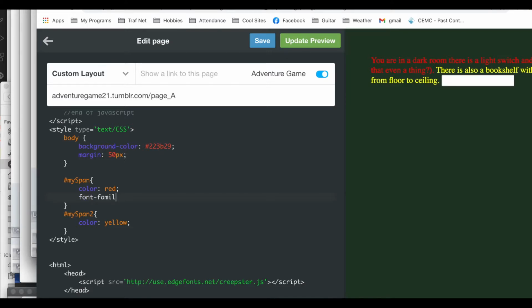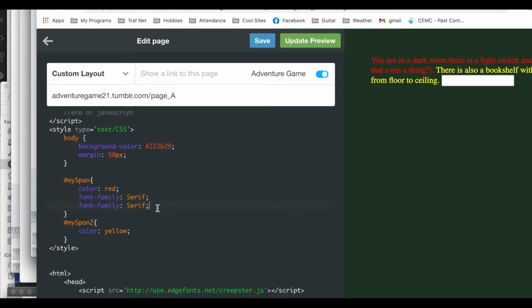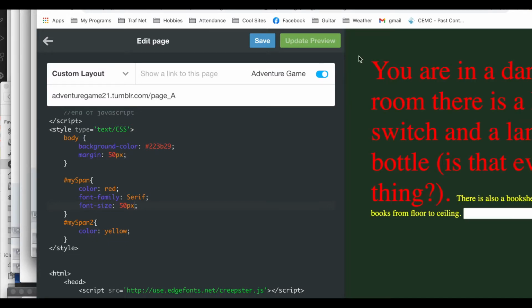I could also change the font in a span. Font family is, and then in a font family, you start off with exactly the name of the font that you want, and then what you do is you walk it back to the more popular fonts that look like the font that you want, all the way down to either serif or sans serif. Let's make the font size really big for the red writing. Font size, make it 50 pixels. Update preview. So this is serif.